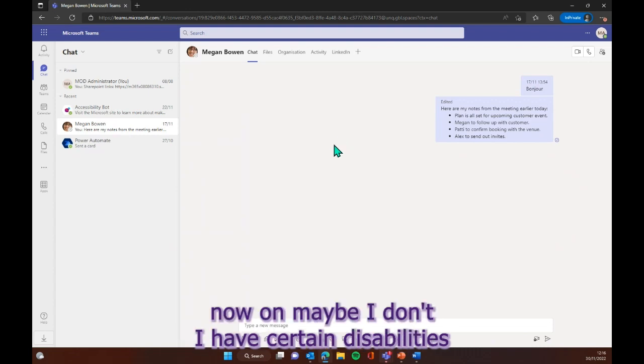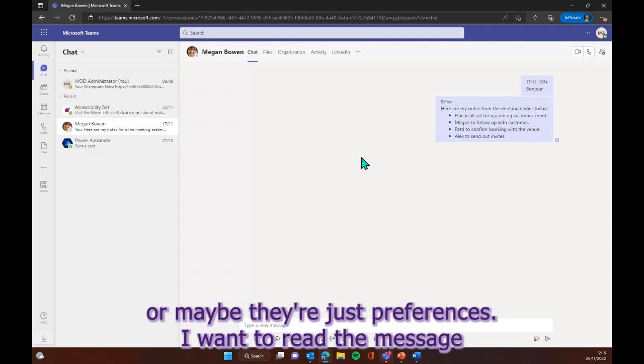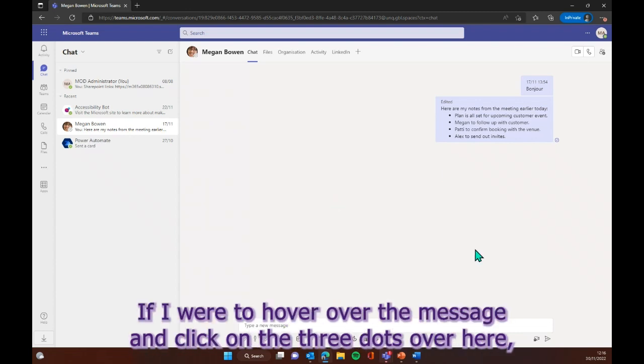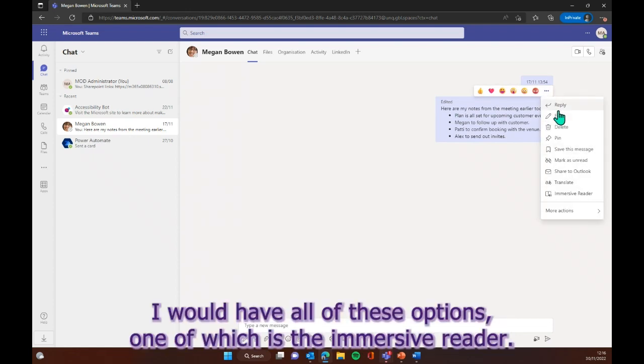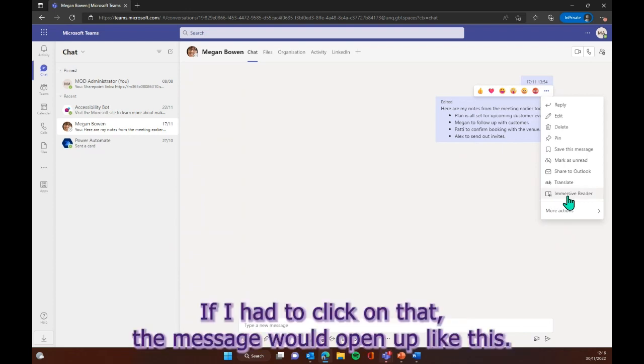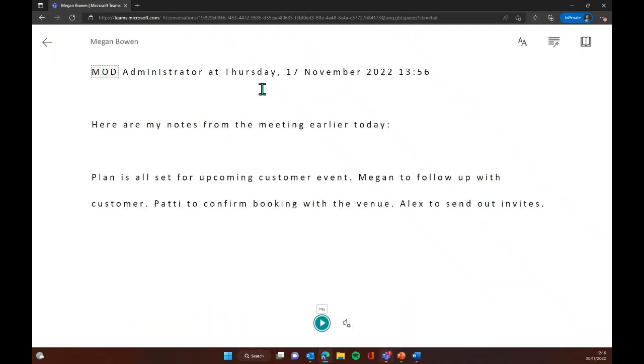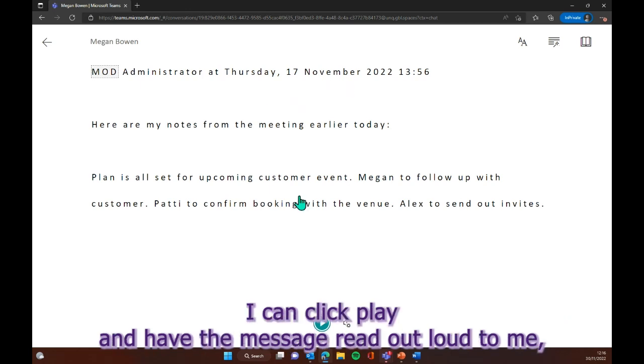Now, maybe I have certain disabilities, or maybe they're just preferences. I want to read the message in a different way than how it's presented right now. If I were to hover over the message and click on the 3 dots over here, I would have all these options, one of which is the immersive reader. If I were to click on that, the message would open up like this. I have different options of what I can do. I can click play and have the message read out loud to me.